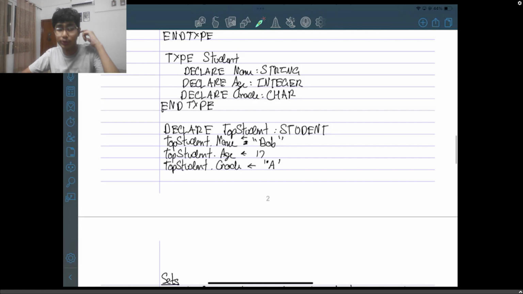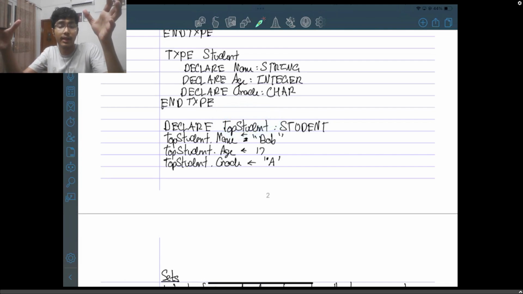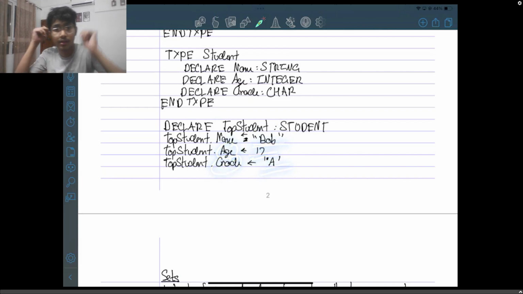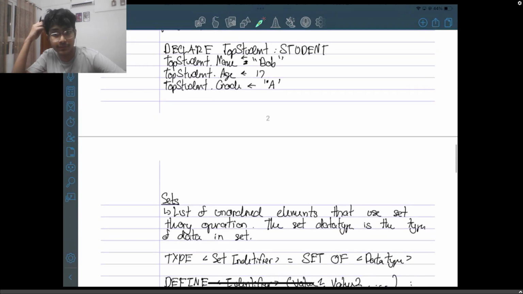Now what I can do is I can declare a variable, say top student, and I can set individual values. So top student dot, and then I can access a specific field. So I'm accessing the field name and I'm storing it to Bob, similarly age to 17 and grade to A. Awesome. So that's how records work, briefly and simply.